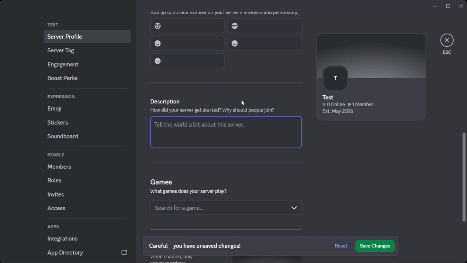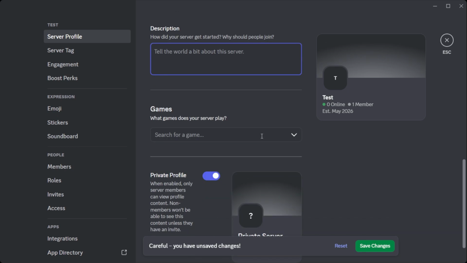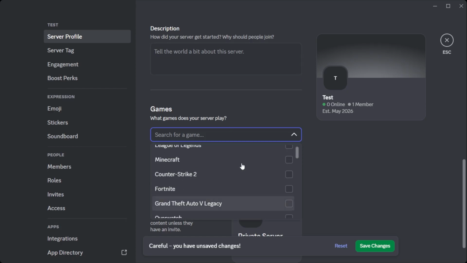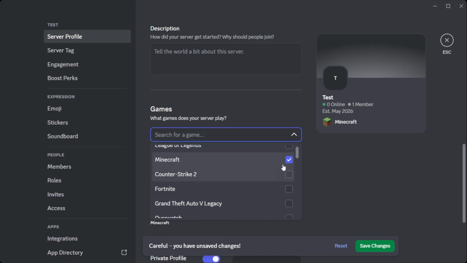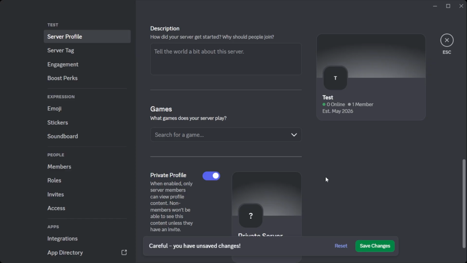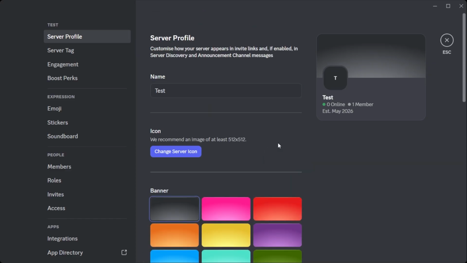Going down, you've obviously got your description, same sort of thing. You can also select the games that you play and it will appear on the side of the server, just again so people can get an idea of what your server's actually about.